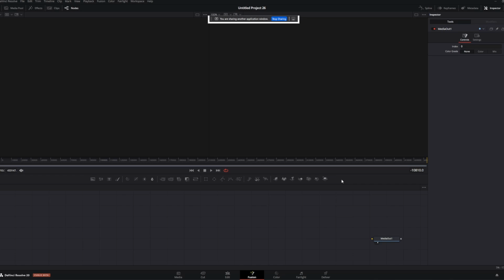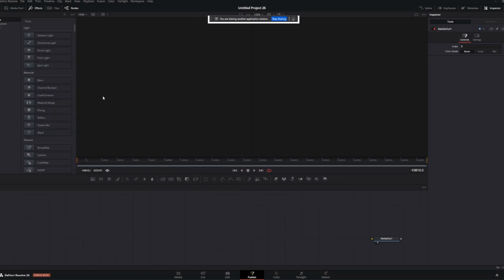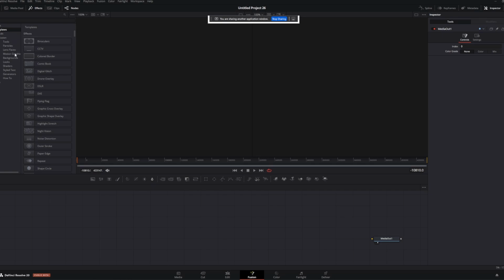Okay, let's try another place. Look at the top left corner of the Fusion page. You should see a button like Effects Library or a panel like that. Click on that to open the effects library. Once it's open, look for a category called Templates and then find Fusion. Inside Fusion, you should see the Audio Spectrum node. Can you find it there? I see Fusion. I see tools, particles, lens flares, motion graphics, backgrounds, looks, shaders, styled text generators, how-to. But I don't see this audio one, that spectrum that you're alluding to.